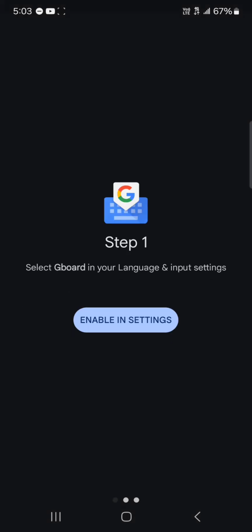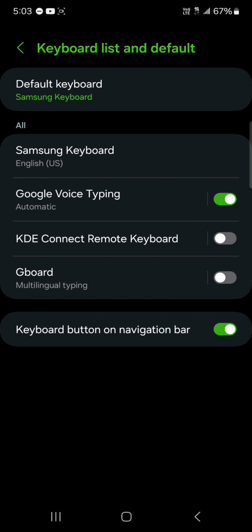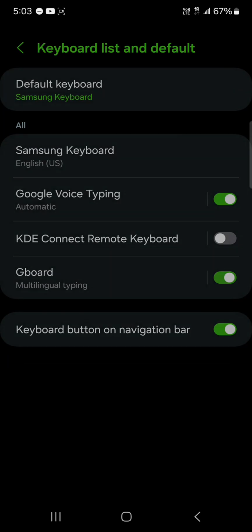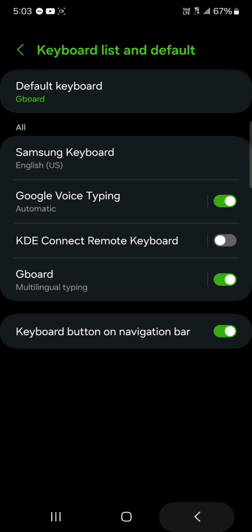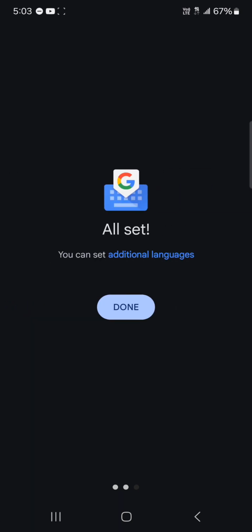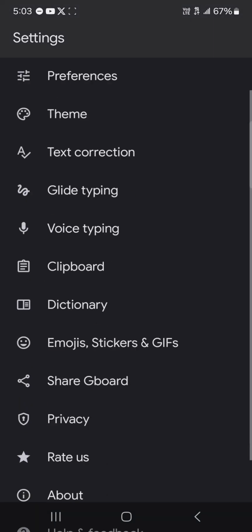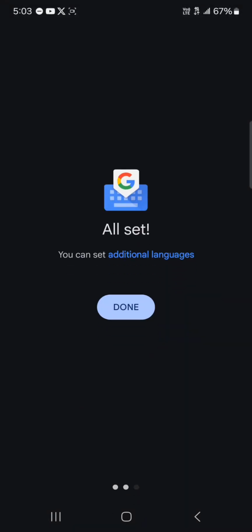So once you've downloaded it, click on open, enable it in settings. So we're going to be using this instead of my default Samsung keyboard. Turn on this and click on OK, and then at the default section select Google Keyboard and done. All right, welcome to your Google Keyboard. Let's go ahead and make use of a messaging app.